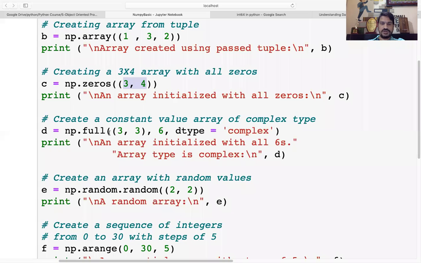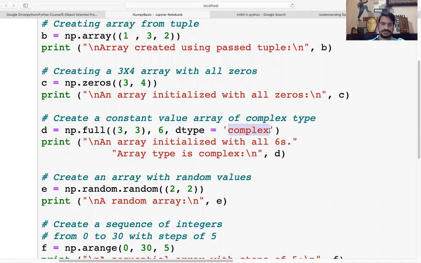Then we have np.full. So here what will happen is we'll create a 3 cross 3 dimension array with all values as 6. And the data type here, what we are taking, is the complex data type. So it will create all values as 6 in a 3 cross 3 array, a 2-dimension array of complex type.